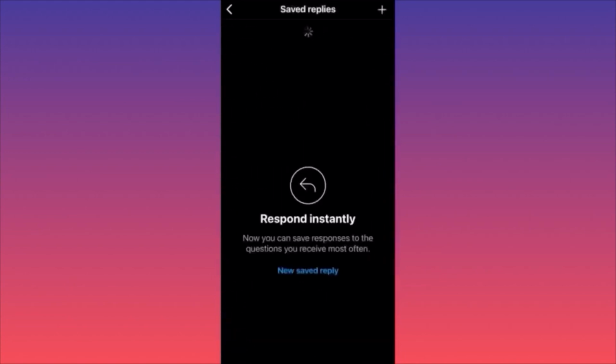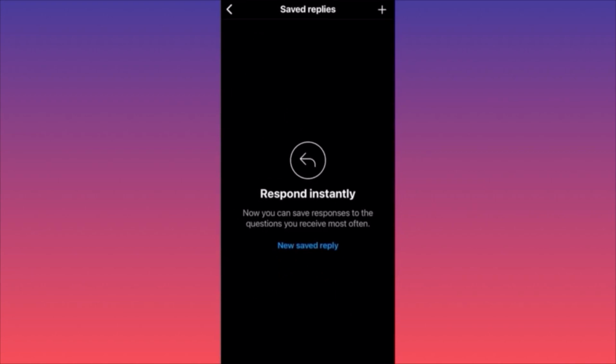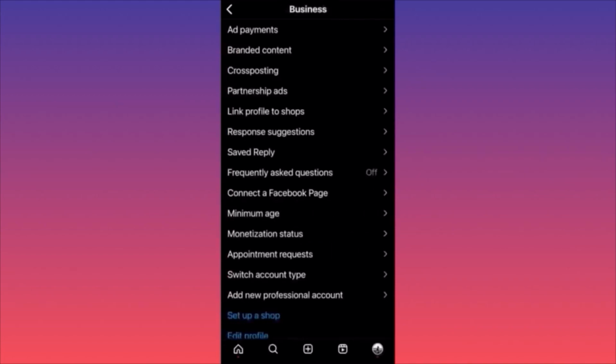Again, we have saved replies. Essentially here you could simply create automatic replies to the people. For example, if 100 out of 105 people ask the same question, you could craft an answer that will fit all these 100 people, and it will look like it's you, but it's not you. It's an automatic response. Next option will be response suggestion. This is something similar.